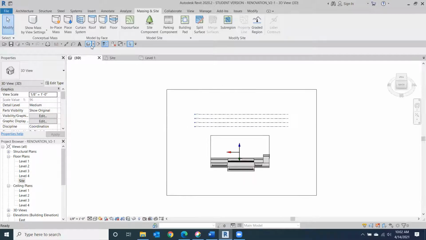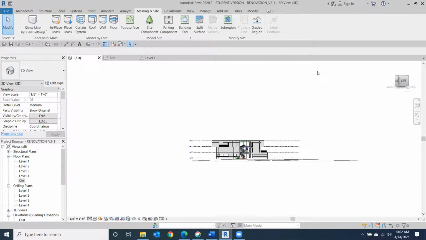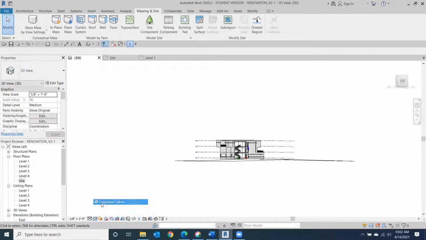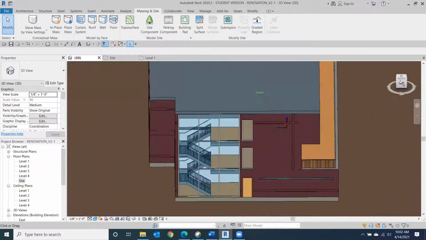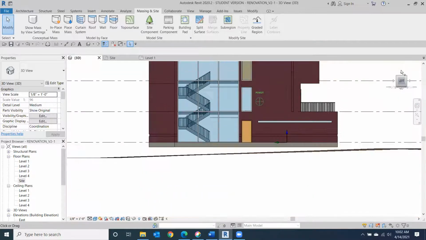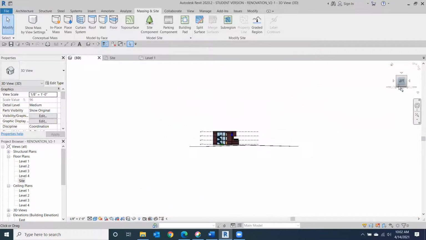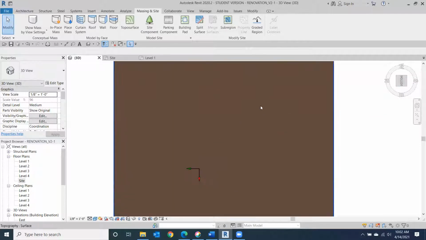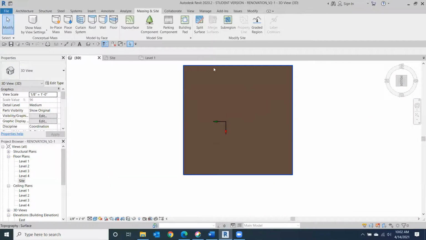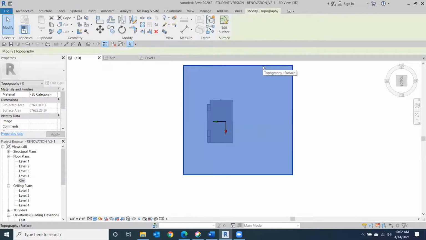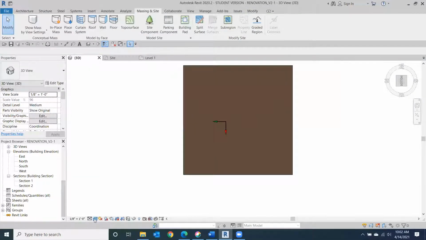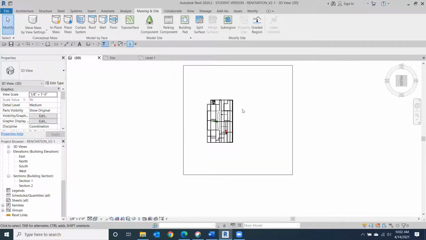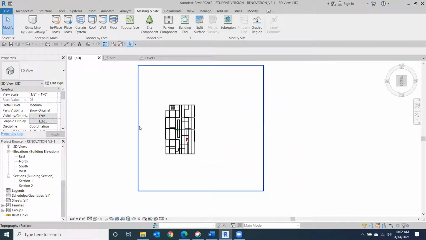Let's jump to 3D. So here we have our building kind of flying over the site itself. A couple of things that we want to do on there. Oops. Change that to wireframe so I could see through the ground.